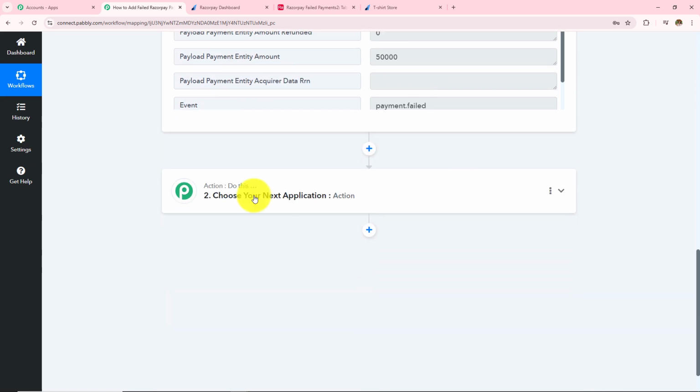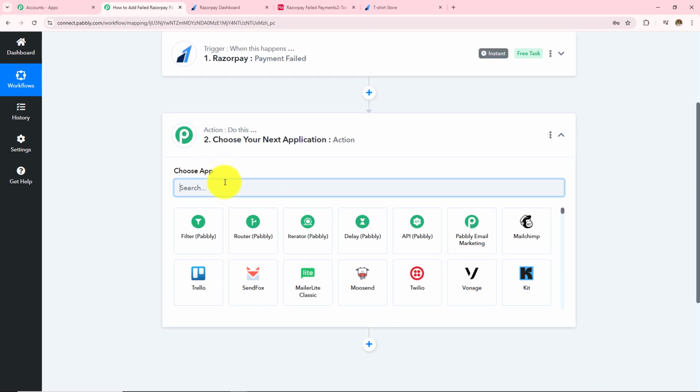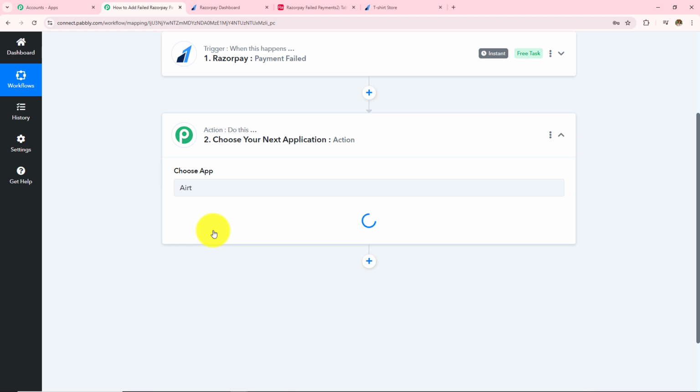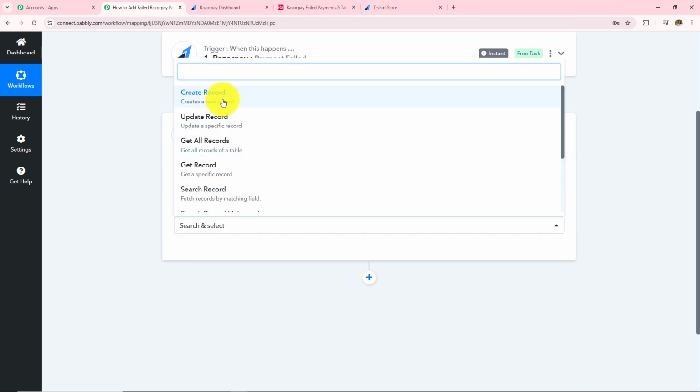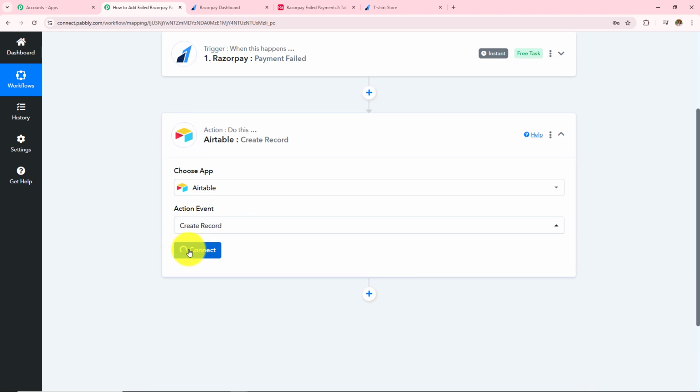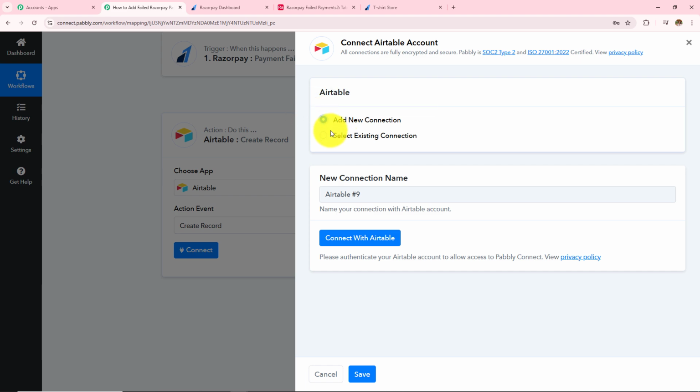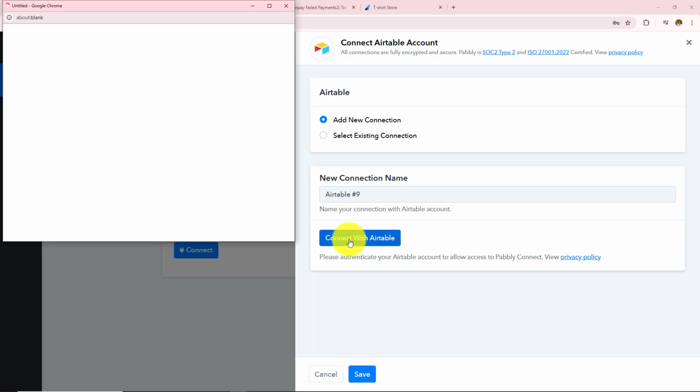So in my next step, which is action step, I am going to take Airtable as my action application, and then in my action event I have to take this create record. Now I have to click on this connect, and if you have an existing connection, click on save. If you don't have one, click on this add new connection and then click on this connect with Airtable.